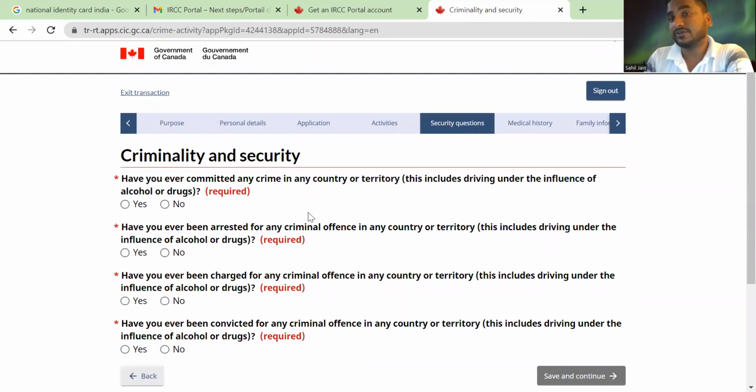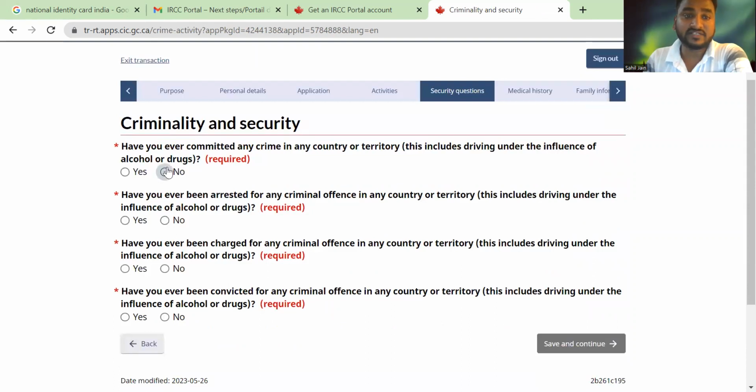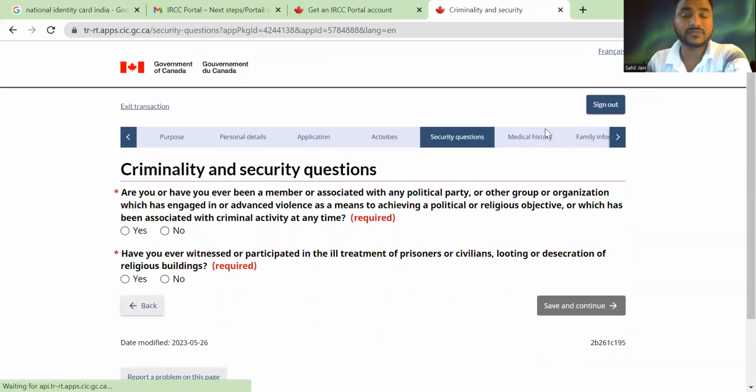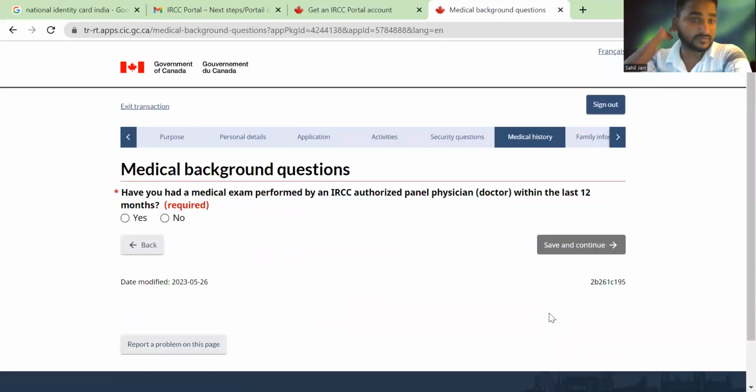Okay, these are some security questions. Have you ever committed any crime? Have you ever been arrested? Have you ever been charged for anything? Something like that, right? If you had, you need to provide all the details. If no, then no, okay? Now, another question: are you or have you ever been a member of this? In our case, no. Have you ever witnessed anything like that? No, okay? So this is our scenario. Make sure you're filling out as per your scenario.